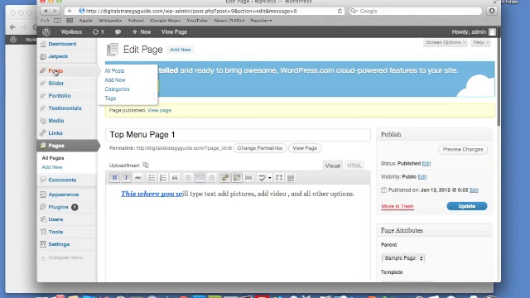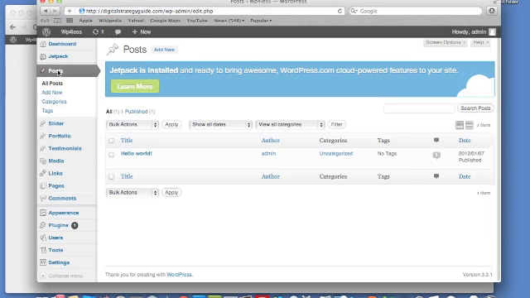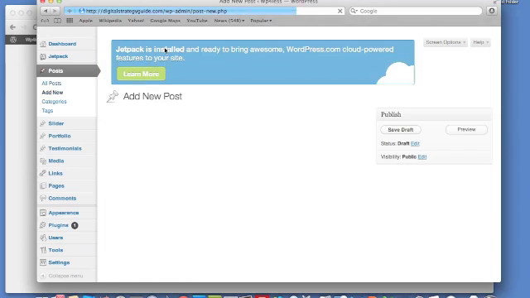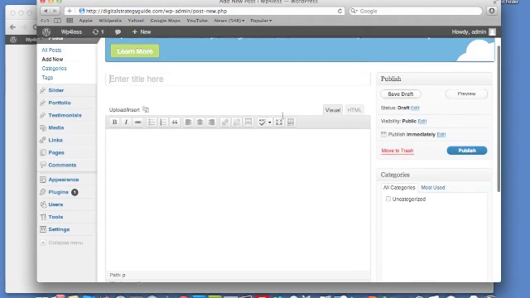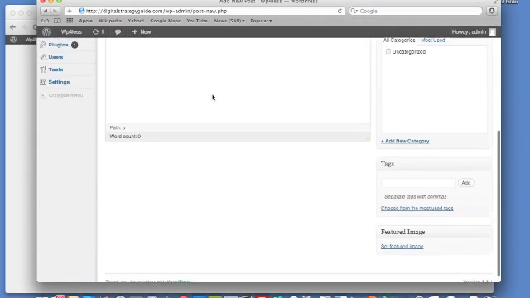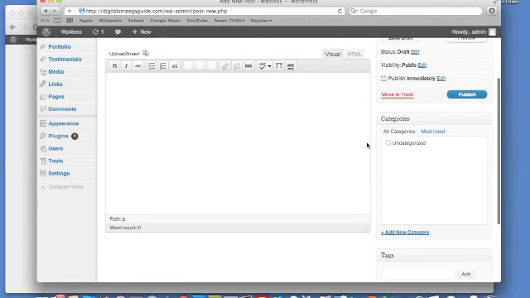This area is going to be right here. It's going to be very similar. You'll click on posts, you'll click on add new, and you'll have all the same options except for areas to categorize this.